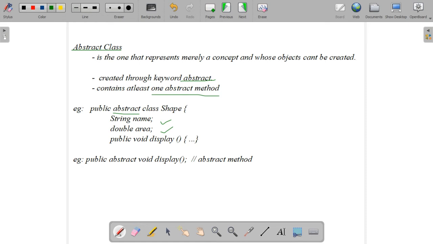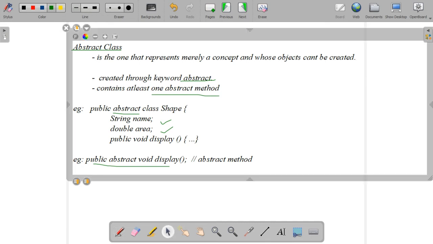So in this class, we have to mention at least one abstract method. Instead of public void display, you have to write public abstract void display, terminated with a semicolon. Abstract class means it's merely a concept whose objects cannot be created. So you have to mention public abstract, then only it becomes a valid abstract class, because at least one abstract method should be in an abstract class and should be terminated with a semicolon.